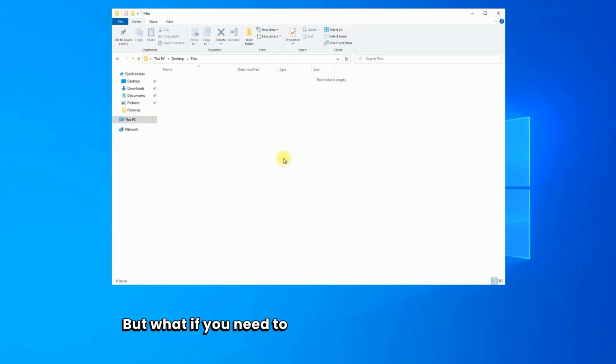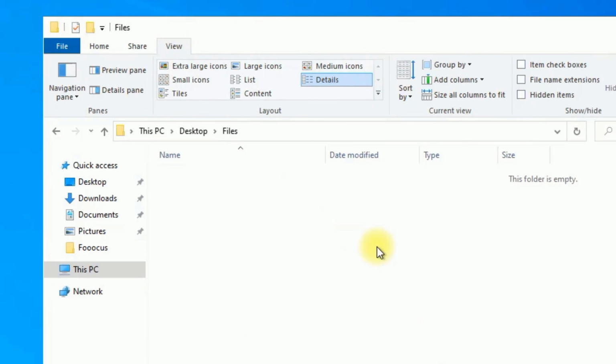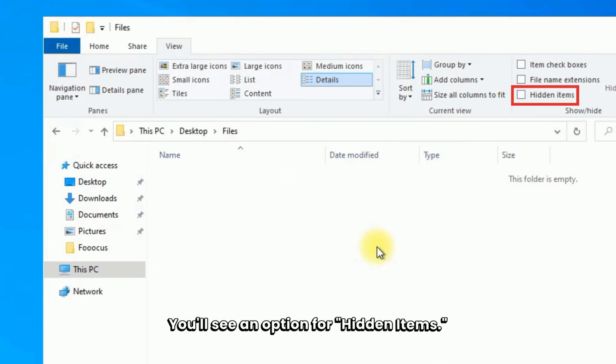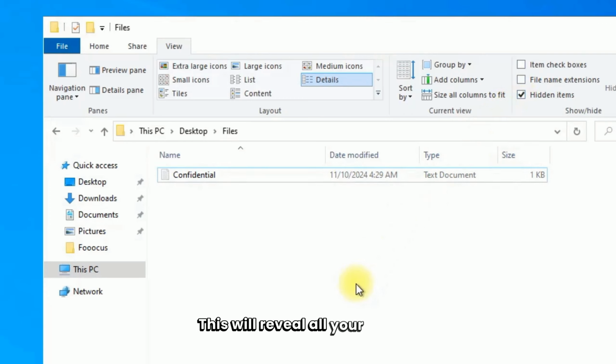But what if you need to access it again? No worries. Just click on the View button at the top of your File Explorer. You'll see an option for Hidden Items. Just check that box. This will reveal all your hidden files, making them accessible again.